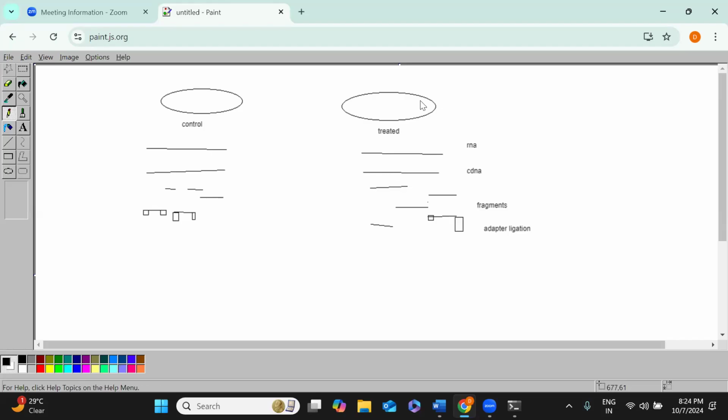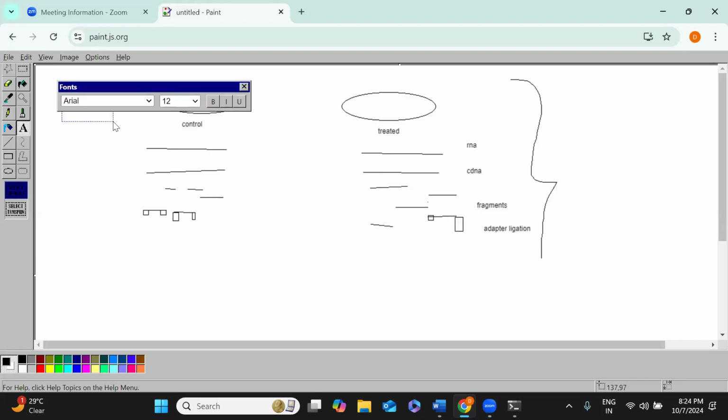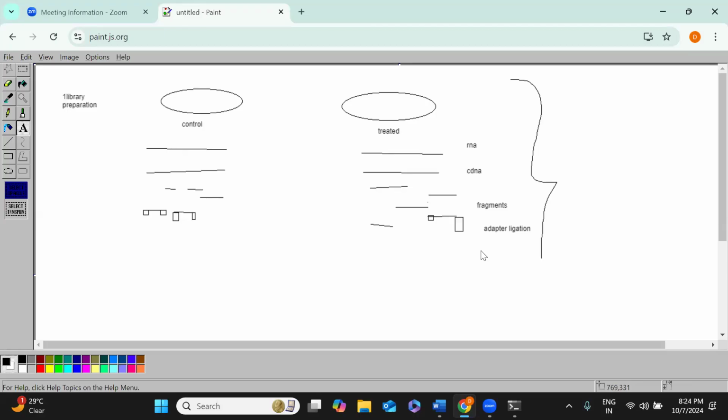So from this sample till the adapter ligation is my first step, that is the library preparation. That is what wet lab people do. And after these adapter-ligated fragments, we just send them to the sequencing machine. So the second step is sequencing.